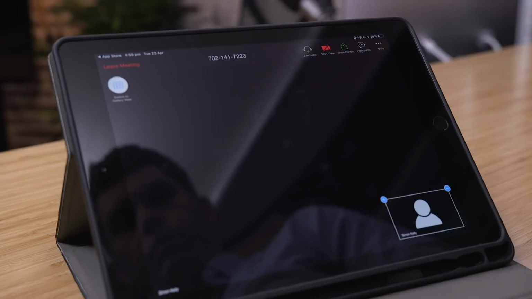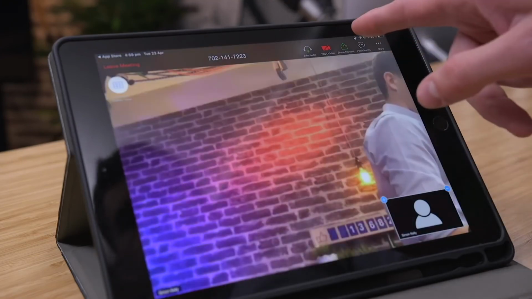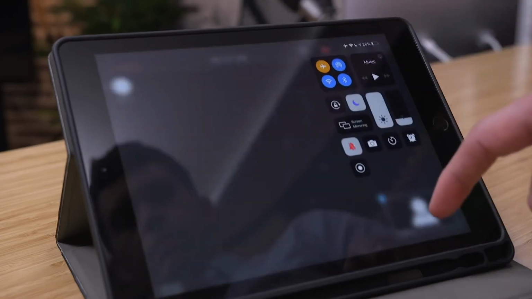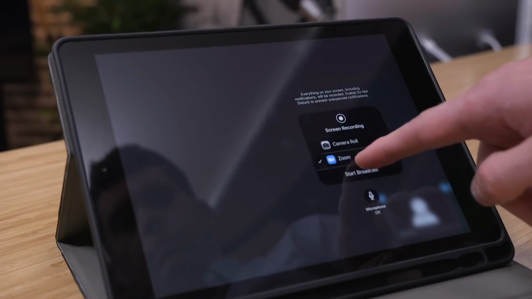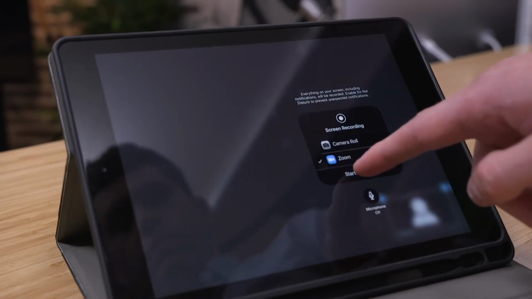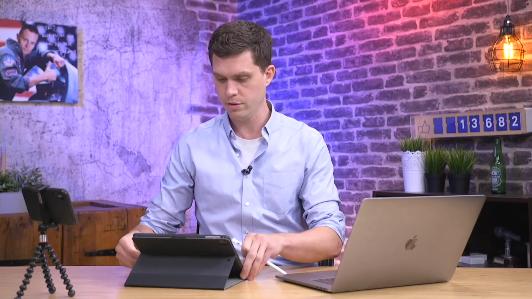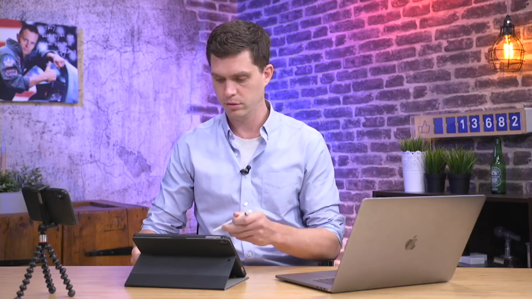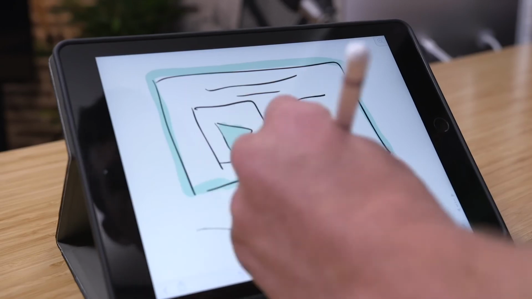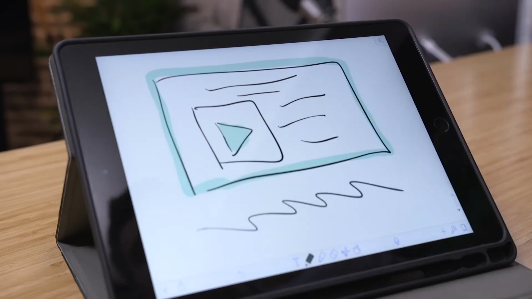So now that I'm connected, I want to swipe down from the top right, hold on to the record button, click start broadcast. And now I'm ready to go, and that is screen sharing to Zoom. And now we can share with them the design that we're putting together. Okay, so that's it. That's the whole process.